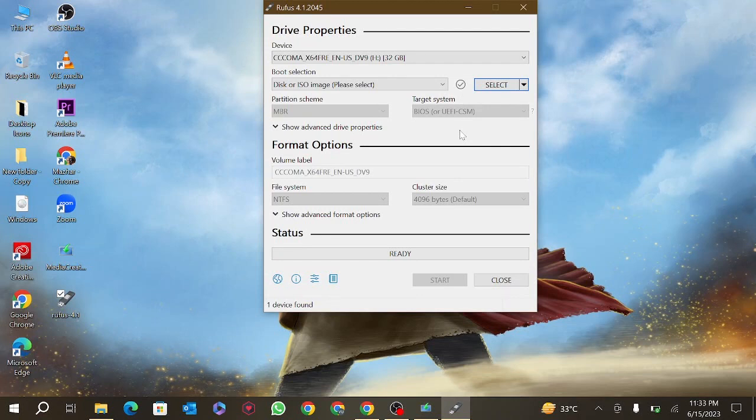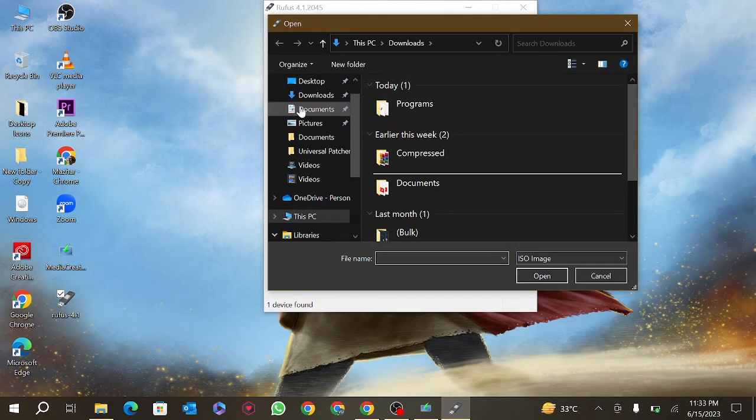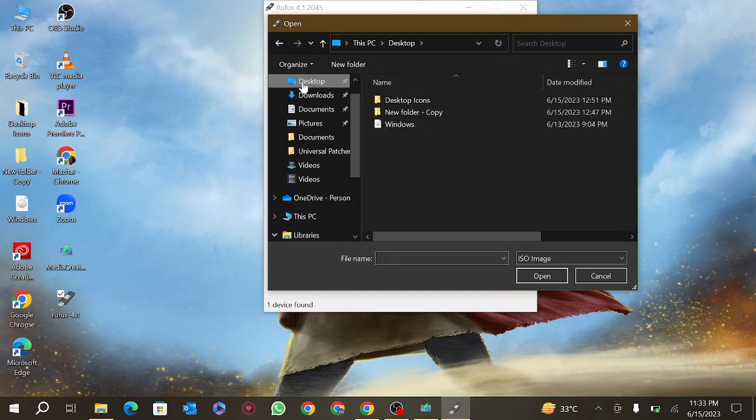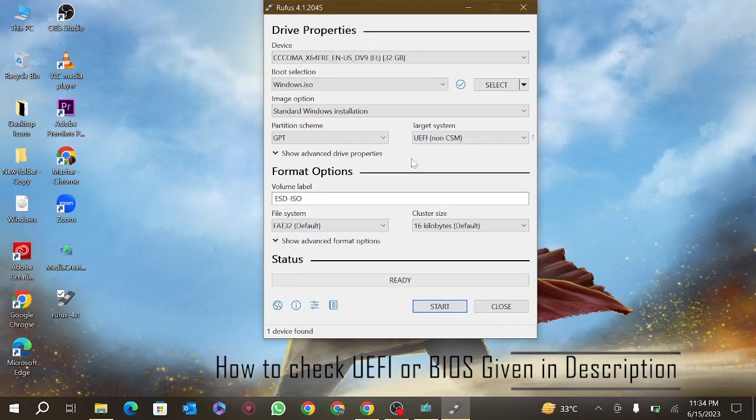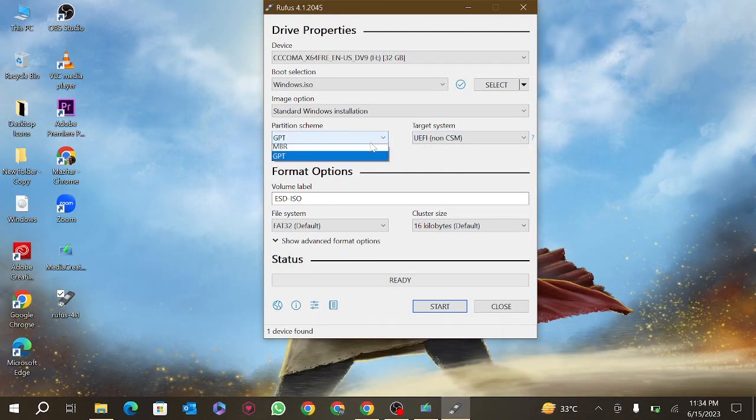And make sure there is no data in the USB drive. If there is, then the data will be deleted. Here my USB drive is showing. Select ISO file. Open. If your target system is UEFI, you have to click GPT. If your target system is BIOS, you have to click MBR. I am selecting MBR.